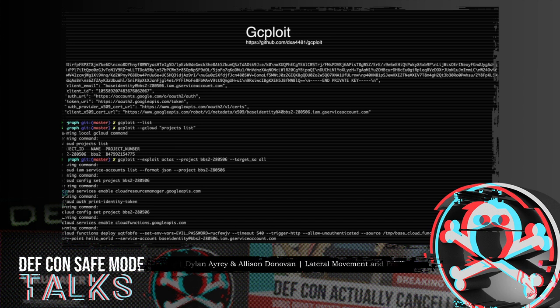So what GSploit is actually doing under the hood here is first it's running the service account list operation to get a list of all the service accounts in the project, and then it's spinning up a cloud function for each one of those service accounts. Then we keep a database of all the cloud functions we've harvested, each of which has its own underlying service account attached to it.